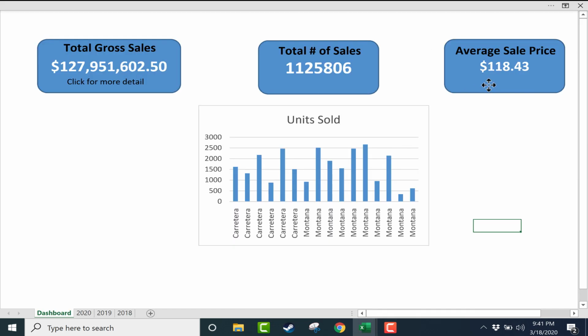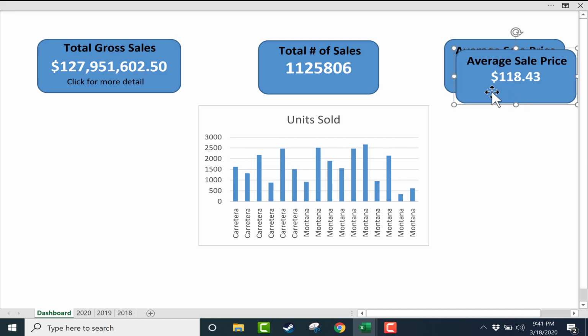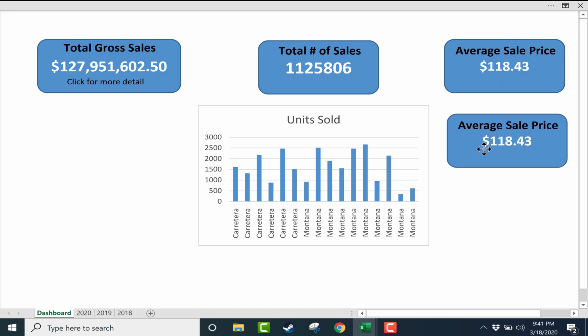First of all, I want to add another dashboard element. I could just copy paste what I have here. So I clicked on it to highlight it, Control C to copy, Control V to paste, and now I've got another dashboard element. Now I'll adjust the text. Instead of average sale price, I'll call this competitors average sale price.